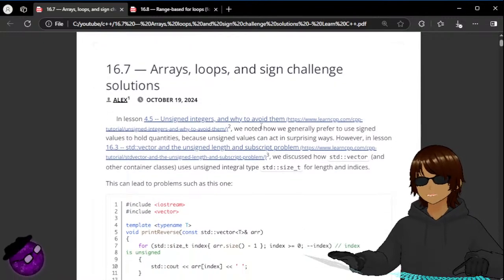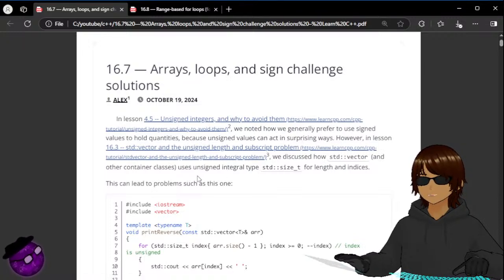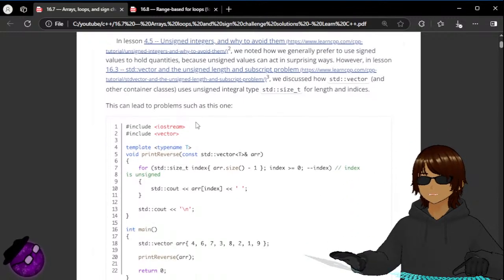In lesson 4.5, we noted how we generally prefer to use signed values to hold quantities because unsigned values can act in surprising ways. However, in lesson 16.3, we discussed how std::vector uses the unsigned integral type std::size_t for length and indices. This can lead to problems such as this one.